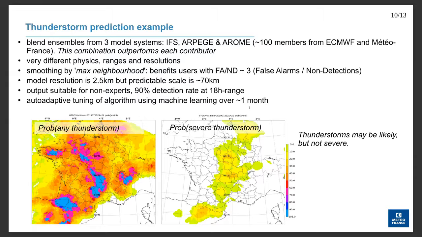And by blending, we mean that we have weighted each ensemble as a function of their average quality, and the ensemble members are smoothed in space using a max neighborhood method, which has been tuned using a machine learning algorithm over a rather short training period to have the requested ratio between false alarms and non-detections. And that's important because it is related to the way users will perceive this product for their everyday activity. So it's a product for the wide public.